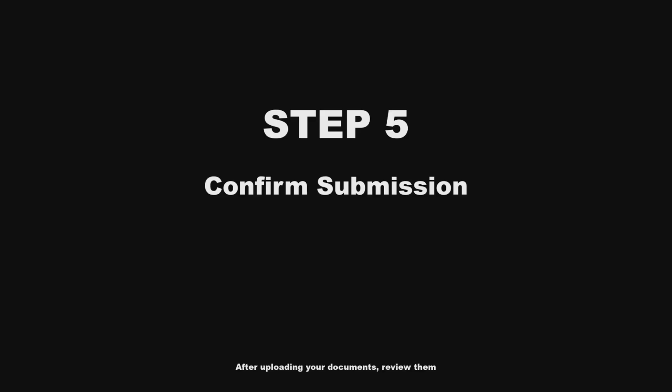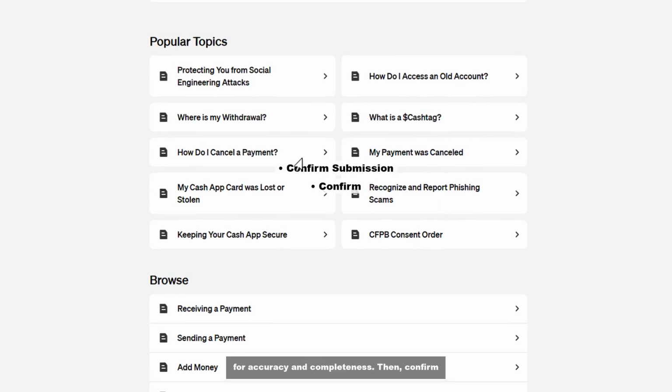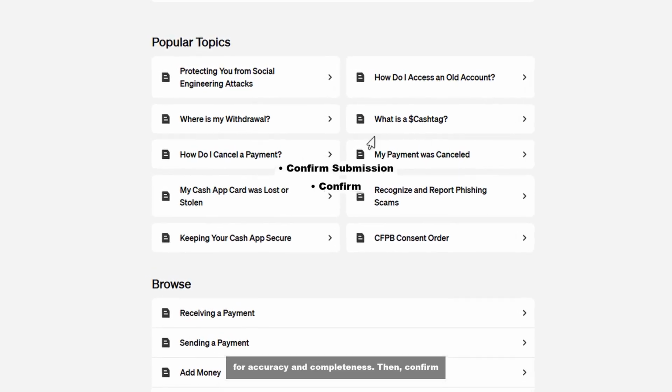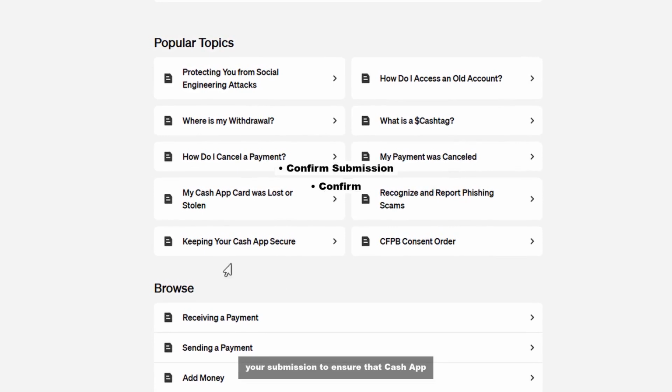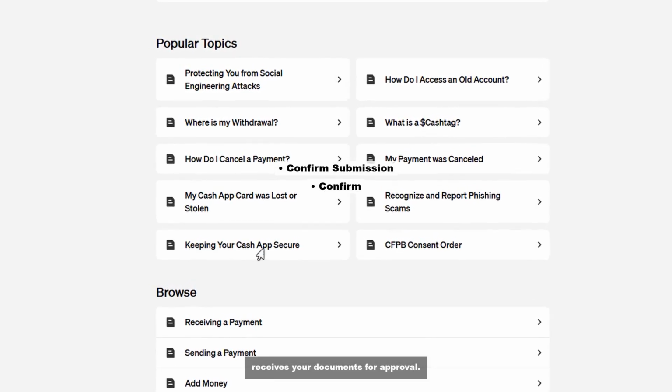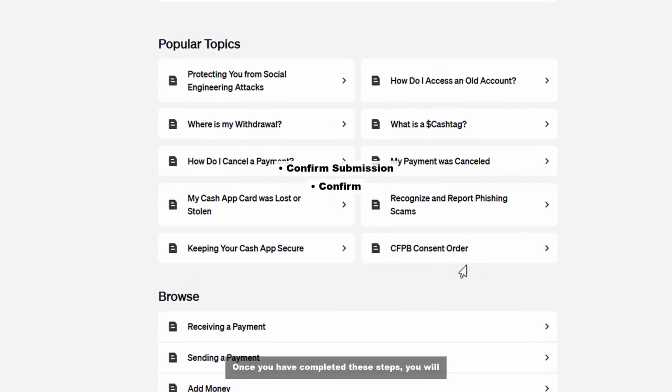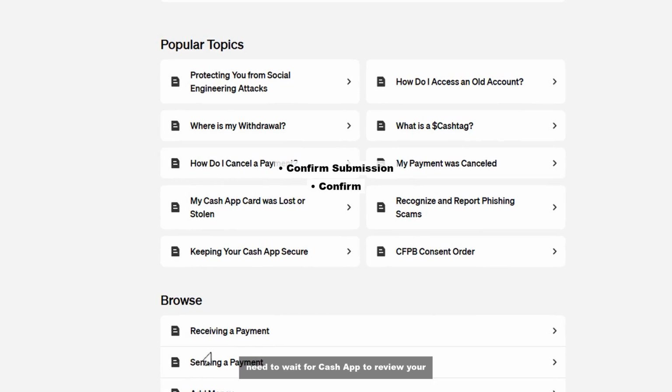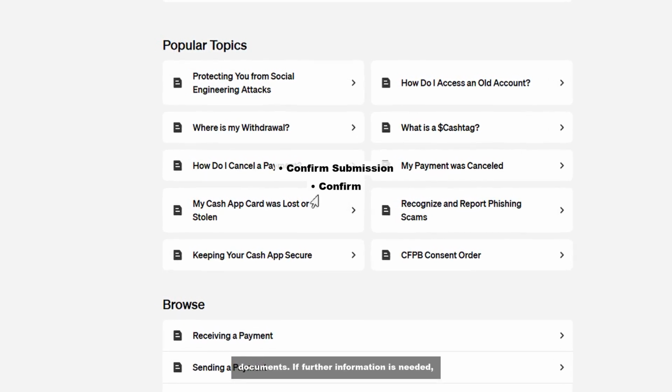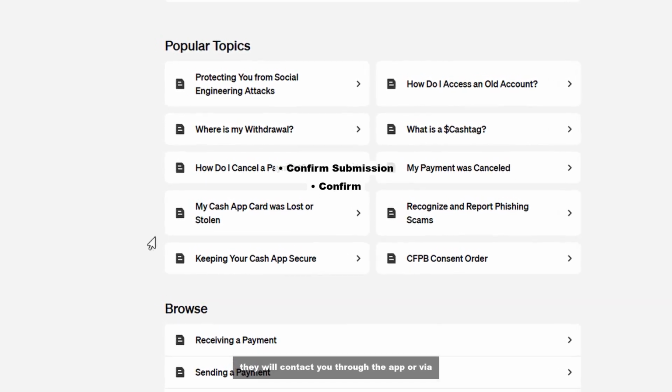Step 5. Confirm submission. After uploading your documents, review them for accuracy and completeness. Then confirm your submission to ensure that Cash App receives your documents for approval. Once you have completed these steps, you will need to wait for Cash App to review your documents. If further information is needed, they will contact you through the app or via email.